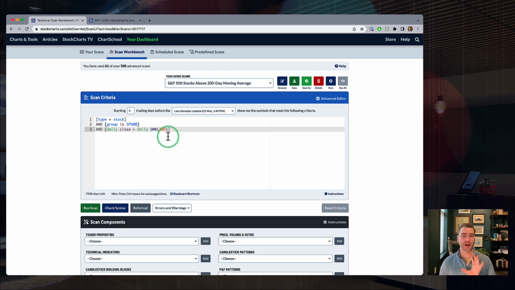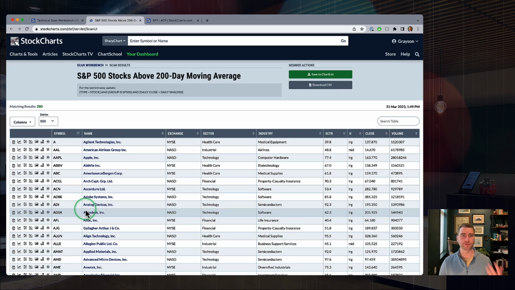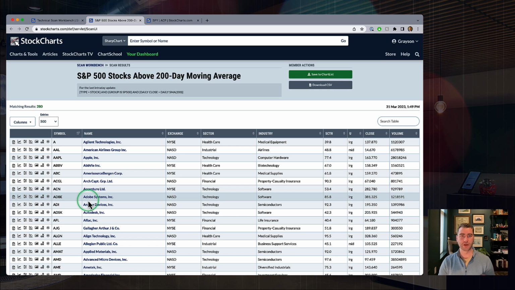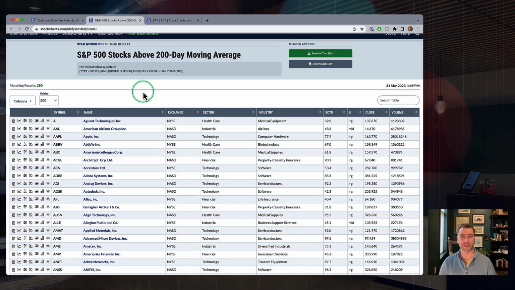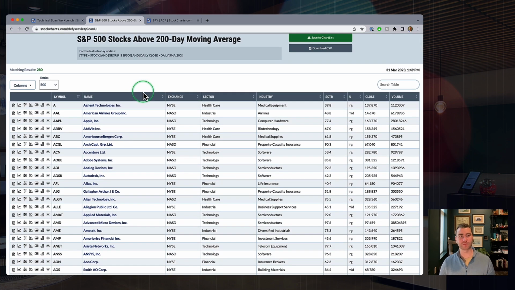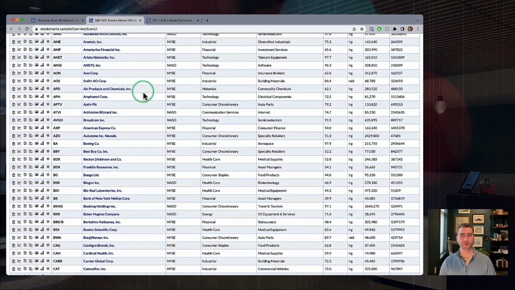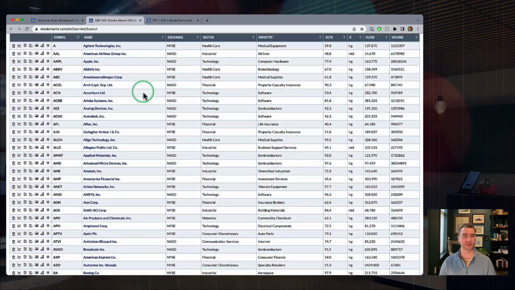So anyways, we've got our scan selected, stocks above the 200-day moving average. We're going to hit Run now, and we're going to get those results back. Again, we could do this from the dashboard, or we could do it from the Scan Workbench itself. Once we hit Run, this is what the results page looks like. It tells us what our scan is, actually shows us the syntax here as well, just in case we're worried about it or wondering kind of what it is. And then we get a nice results page with all of the results that have come back for this scan.